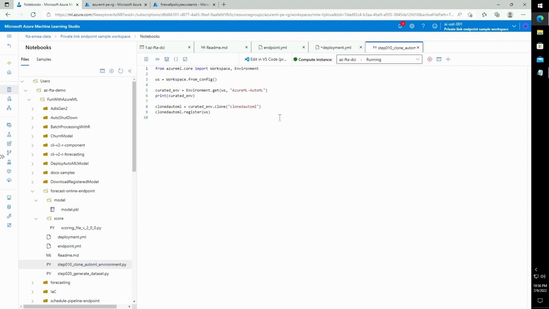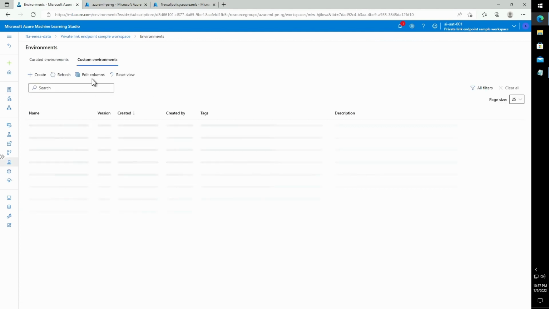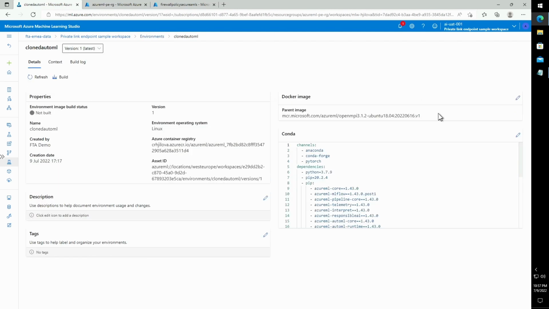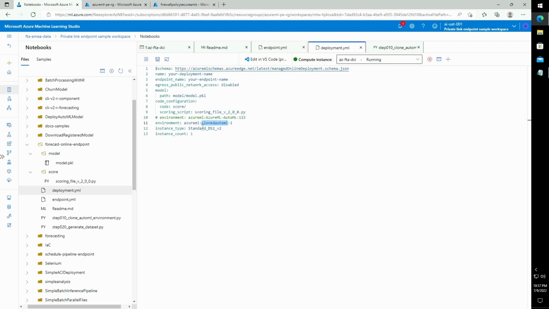script. What this script does is that it connects to the workspace, it grabs the Azure ML AutoML environment that we provide for all Azure ML AutoML deployments, and it just clones it and stores it as a cloned AutoML. This will appear over here in the environments, and you will see it as this. And basically it's an MCR image with a couple of conda packages. I'm going to be deploying as a Standard DS2 v1 and I only need a single instance.